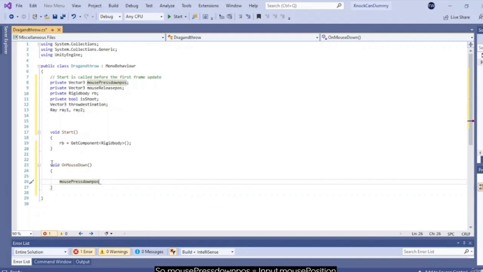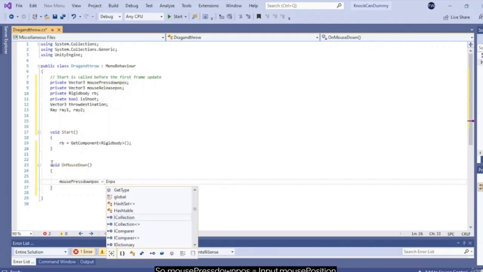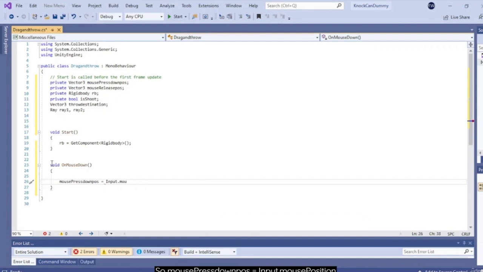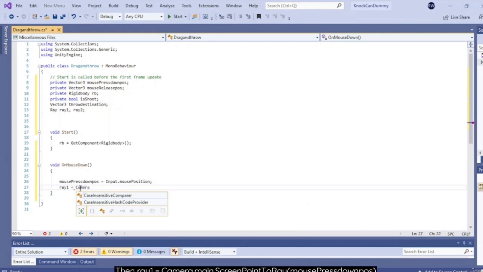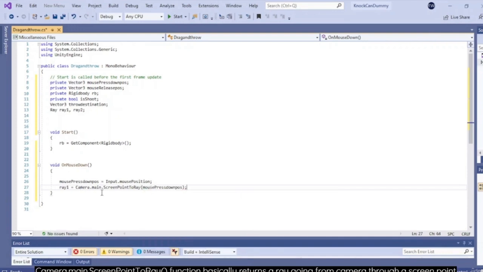All right, so mouse press down position equals Input.mousePosition, then ray1 equals Camera.main.ScreenPointToRay of mouse press down position. The Camera.main.ScreenPointToRay function basically returns a ray going from the camera through a screen point.